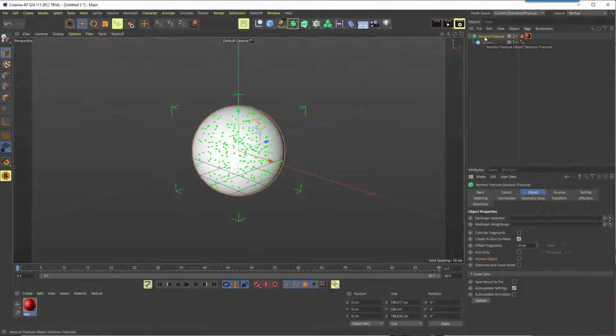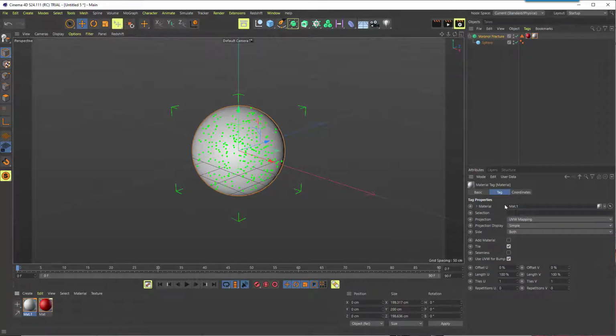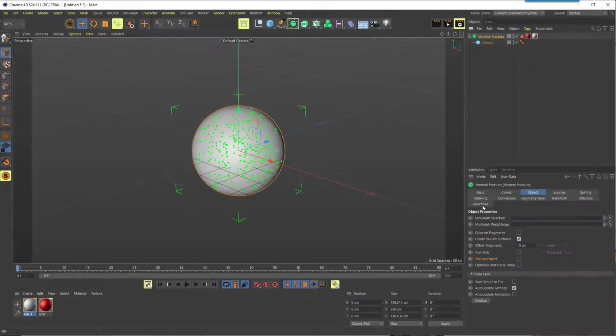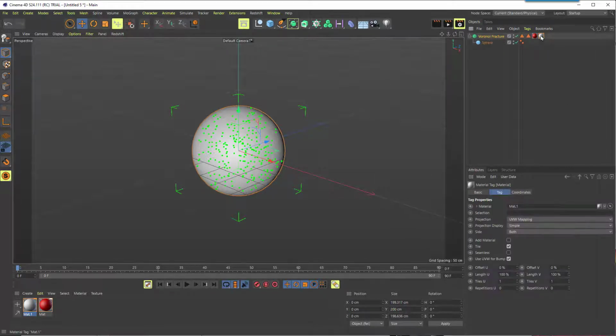I'm going to, again, add another material. This material right here, I'll drop it onto the Voronoi Fracture. I'm going to go to my selection area here in the Voronoi Fracture, and I'm going to choose outside faces. And with outside faces selected, I'm going to take my outside faces tag and drop it right here on the selection.